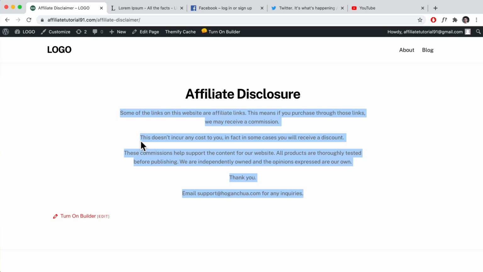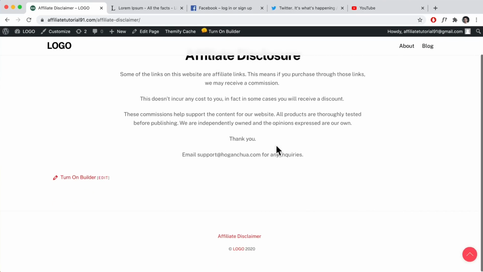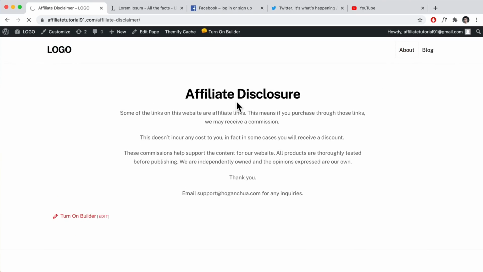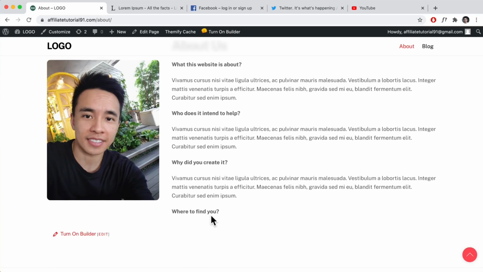So this is like an FTC requirement, and you can also add it onto your blog post as well, which I recommend, and I'll show you guys how to do that later. So you can simply just add that in, and then you should be good to go. Then you can create a simple about page, right? So the about page is going to build some trust with your audience. So you can tell them what this website is about, who it intends to help, why you created it, and where to actually find you.